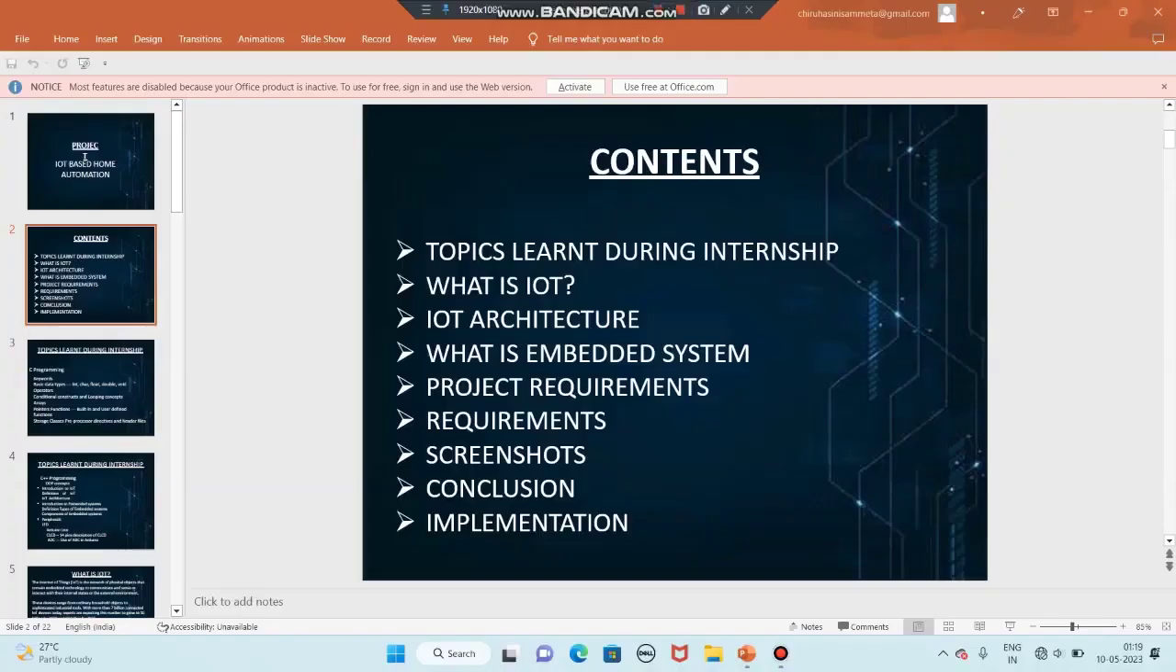Hi guys, this is Bhagyashree Madapati along with Asago Emmanuel, Varprasad and Gaurav Singh. This presentation is about what is IoT, and the project is IoT based home automation. Here we can see the contents. First is topics learned during internship, second is what is IoT, third is IoT architecture, then what is embedded system, project requirements, screenshots, conclusion, and finally implementation.